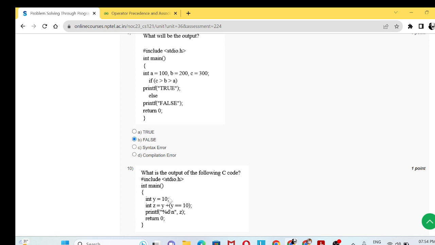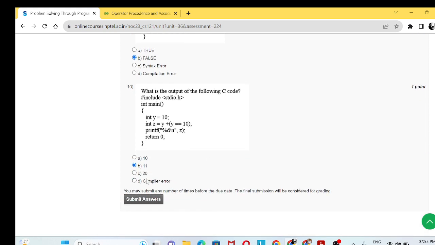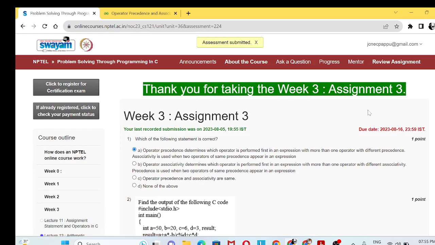And the last one, you can get the answer from here itself. So y is equal to 10, and you are going to check whether y is equal to 10 or not, because it is within the parenthesis. So first this should be evaluated. So y value is 10, and here also 10. So 10 equal to 10, the true condition, that will give you 1 over here. So y plus 1, you'll get 11, and submit your answer. Assignment 3 is successfully submitted.